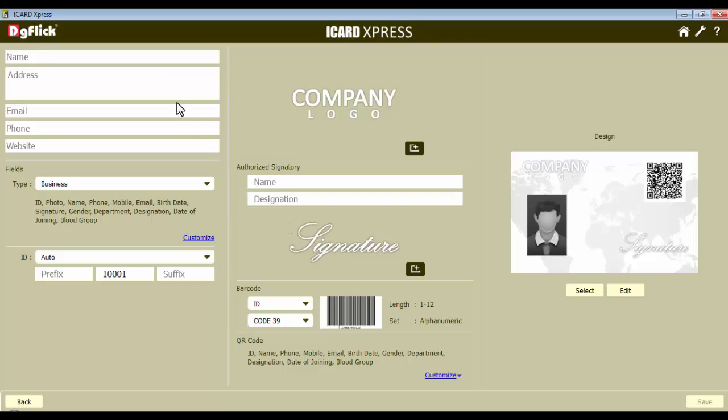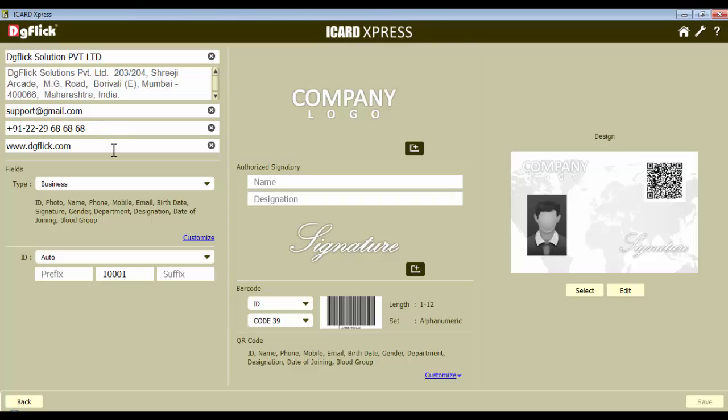Here in this window, you'll need to add the information related to the organization for which you're creating this job. Let's start with the company information. Here, add the name of the company. Add the complete address of the company here. All the information you are adding appears here on the iCard. Add email, phone number, and website of the company here.